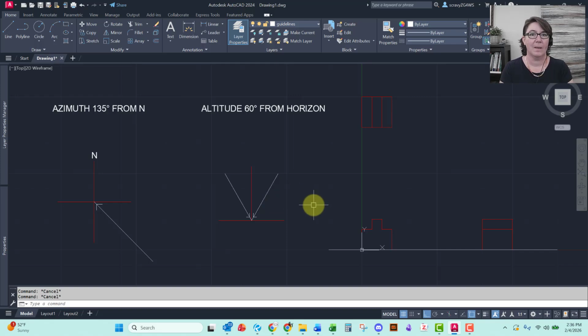Okay. All right, so let's get started now that we know our angles. We're going to look at the top view or the plan view, and we are going to start with the azimuth angle, which goes along with the plan view. We're going to cast these guidelines from each important point on that drawing.